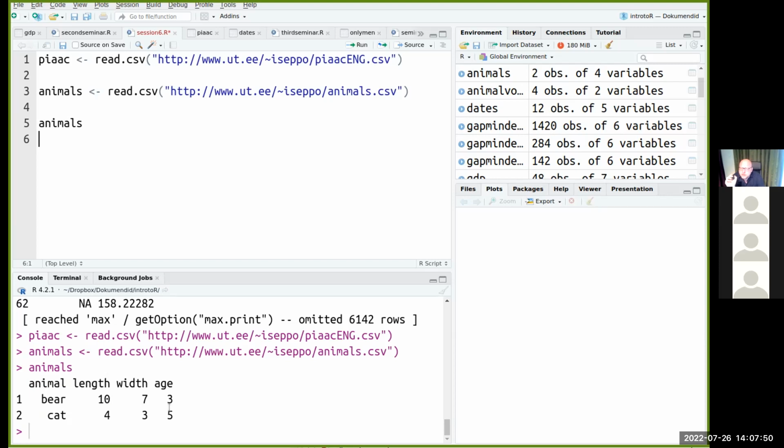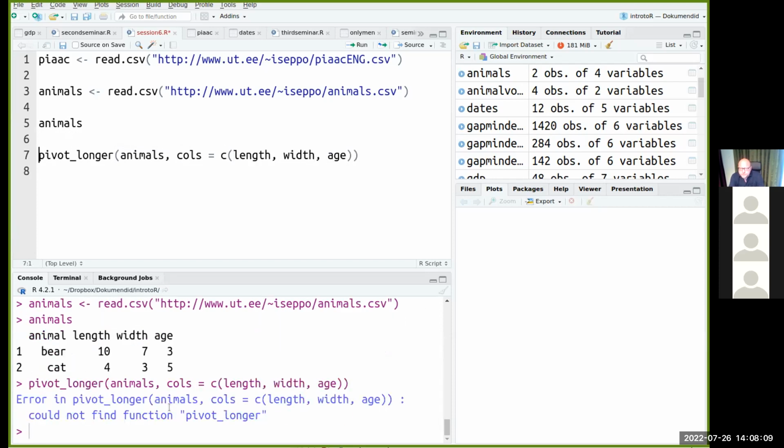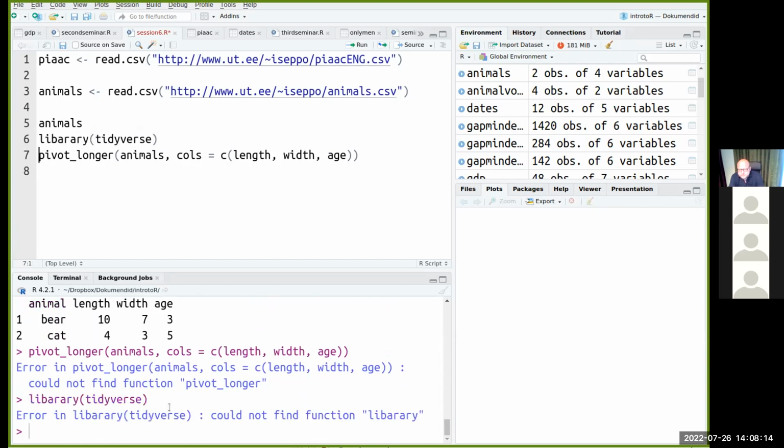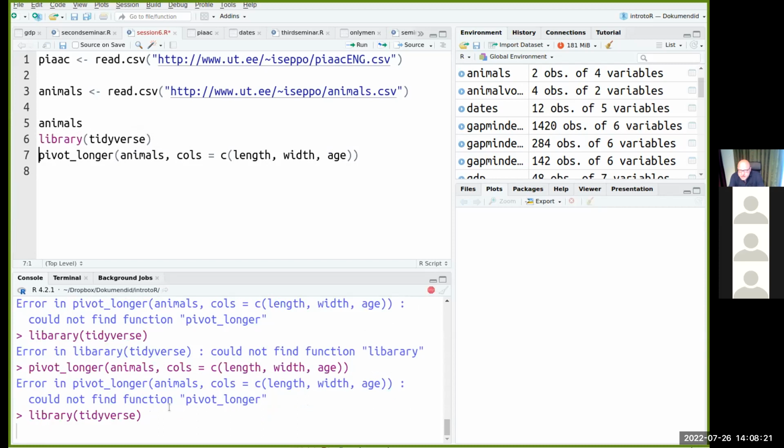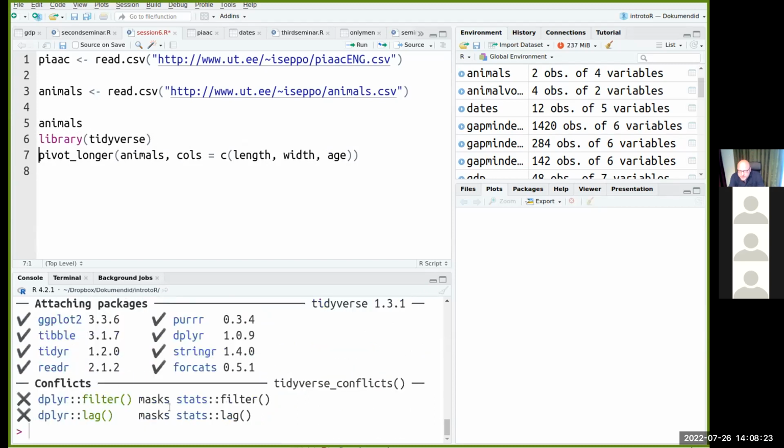And I'm going to show you now the same data in long format. Do not do it with me. I'm going to convert it to a long format. pivot_longer animals, a vector of length, width, and age. Now I have to first load in library tidyverse. library(tidyverse). And now I'm going to pivot this data longer.